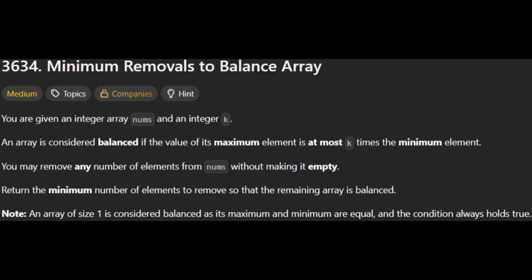What does balanced array mean? An array is considered balanced if the maximum element is less than or equal to k times the minimum element. In simple words, take the smallest number in the array, multiply it by k. The largest number in the array must be less than or equal to that value. Special case: if the array has only one element, it is always balanced. Why? Because the minimum and maximum are the same, so the condition will always be true.